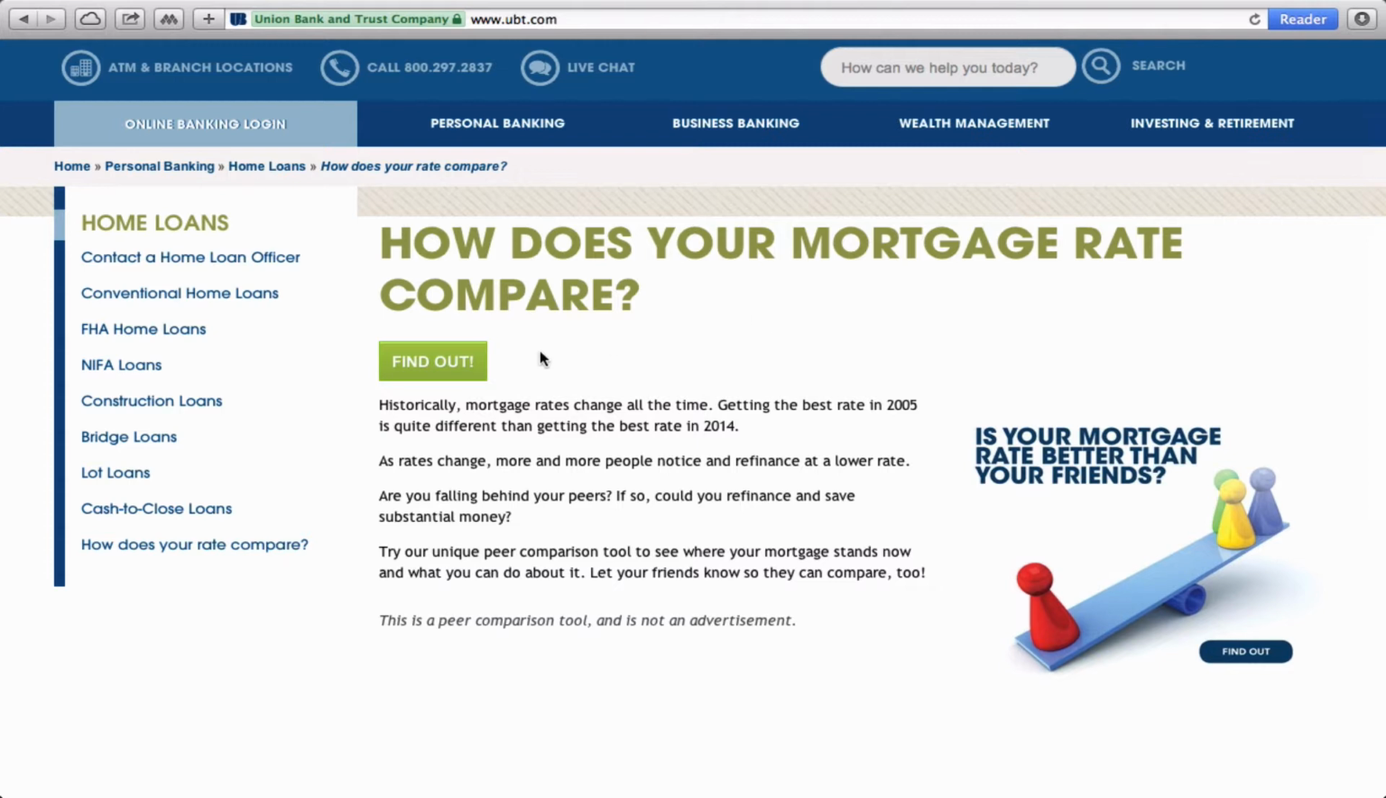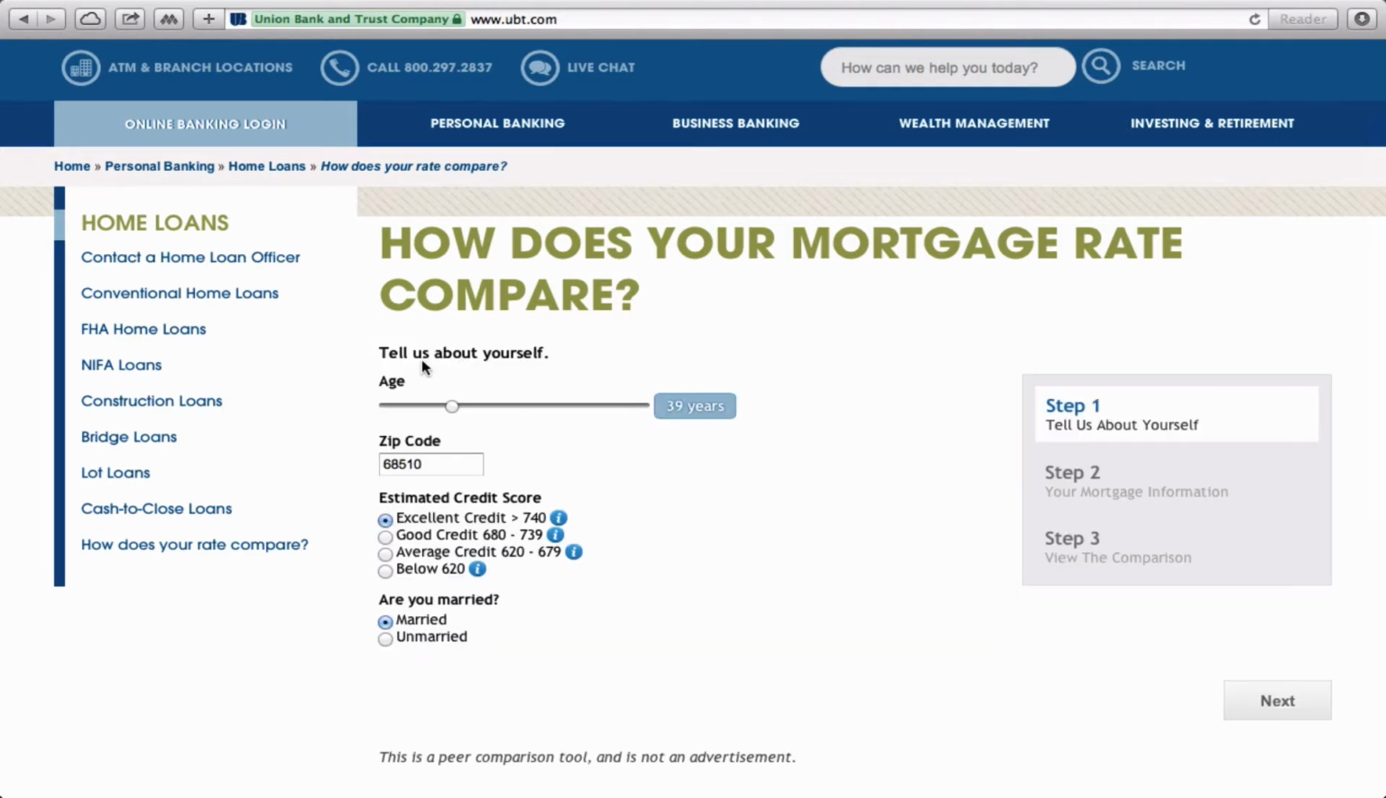So in this case, we're just talking a little bit about the value. What you're going to get at the end of this is an analysis. If you're falling behind your peers, could you refi? Try our unique tool and find out where you stand. So they click on find out. The app's got 3 easy steps here. First one here, tell us about yourself.